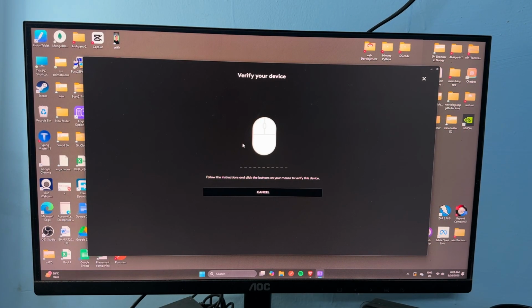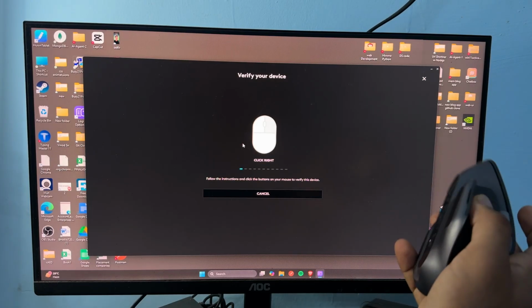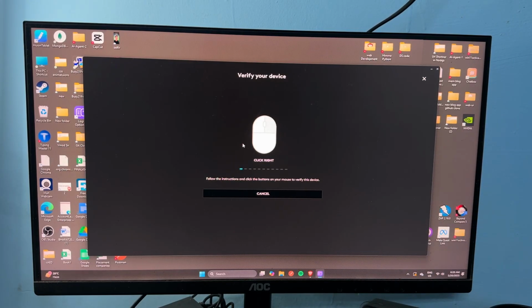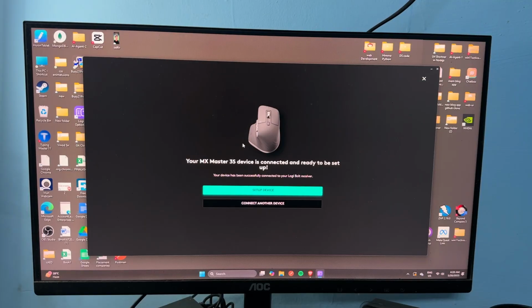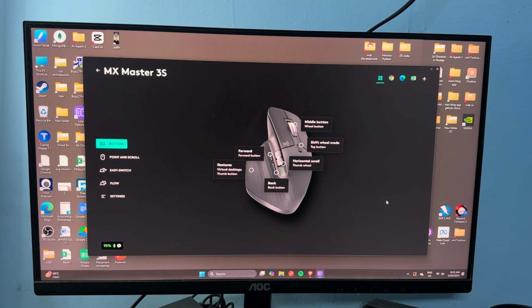Then tap on it. Now here you can do the verification. So click the right button, right, left. After that, you will see a confirmation message that your MX Master 3S device is successfully connected. Then you can simply tap on Set up device. Now here you can customize the buttons.